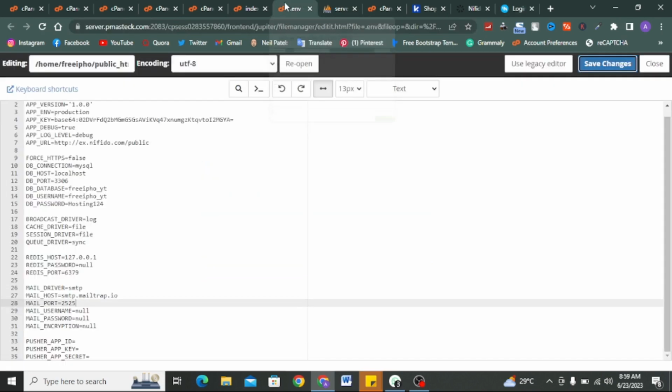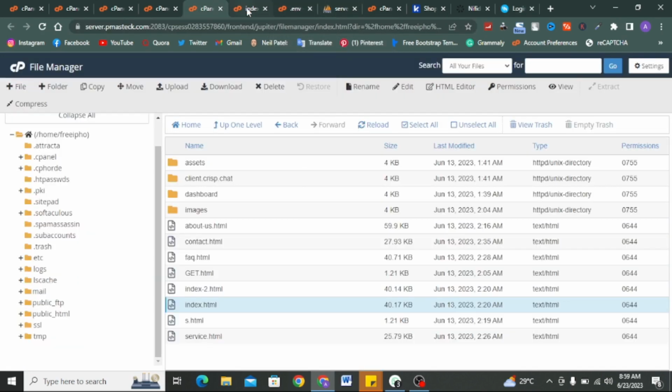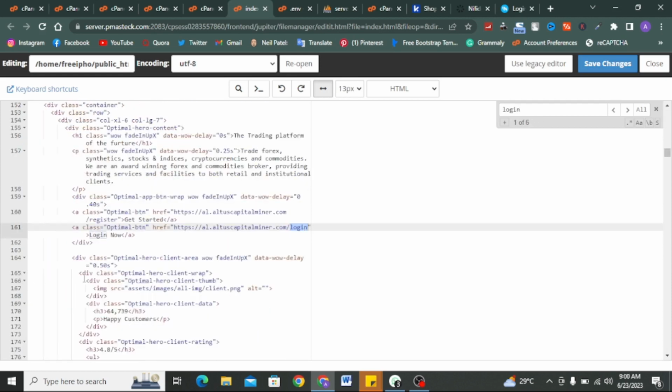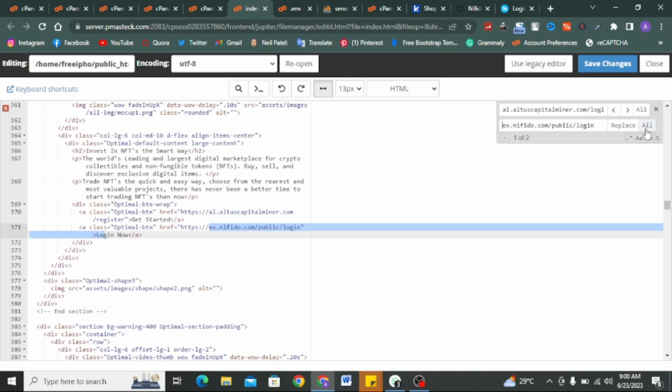Now you go to your index file. Now you look for login, and it's going to give you every login link you have on the site. So you're going to replace it. Or just click on Control H. So let me do that. Just highlight the site, click on Control H, and then replace it with your own site. So I'm going to remove the HTTPS, replace all. Yes, you have that.